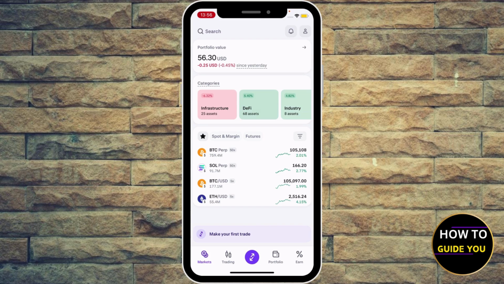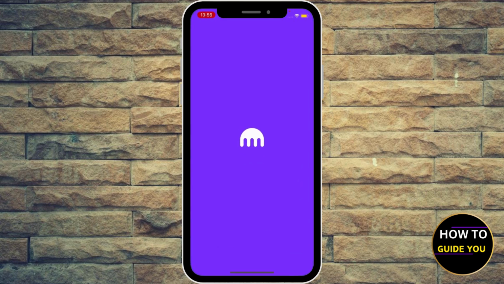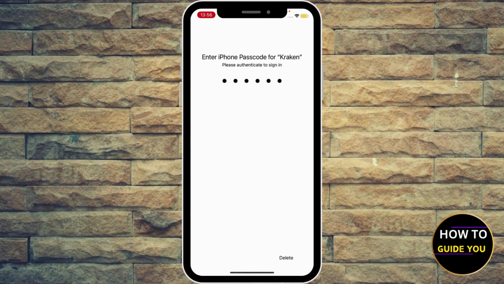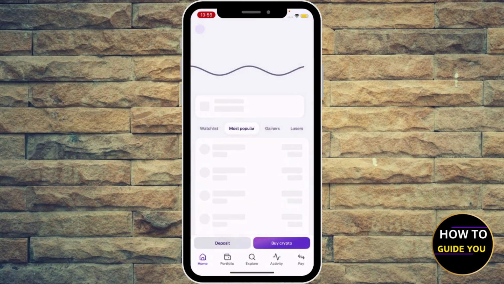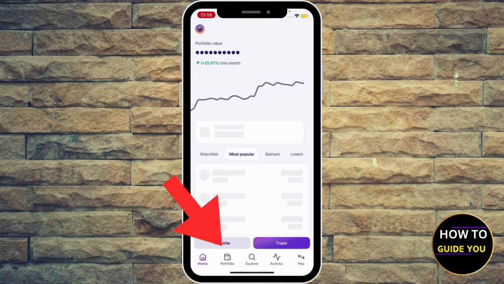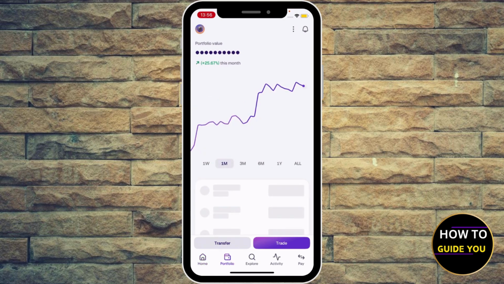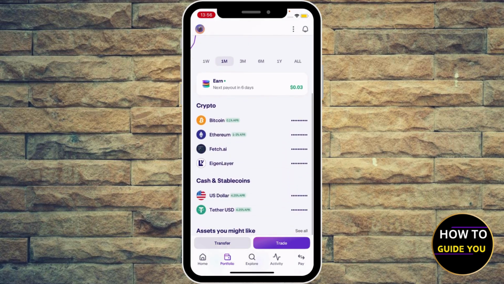So basically what we're gonna do, we're gonna use the wallet, right? I'm gonna open our wallet. I'm gonna enter my password or verify via facial recognition if that's easier for you. And now what you're gonna do, you're gonna just go ahead and click the portfolio, right? Scroll a little bit down and get to see your cryptos right here, right?